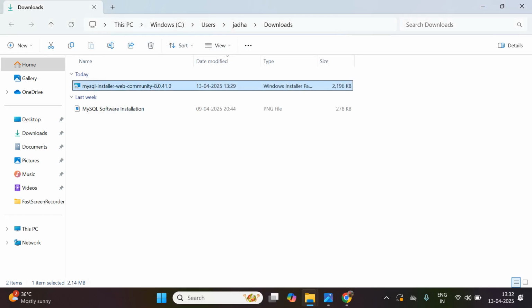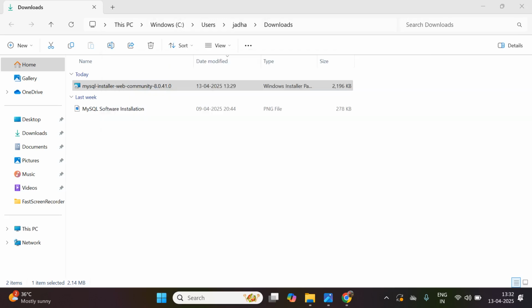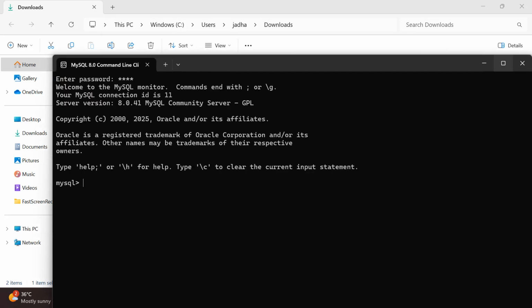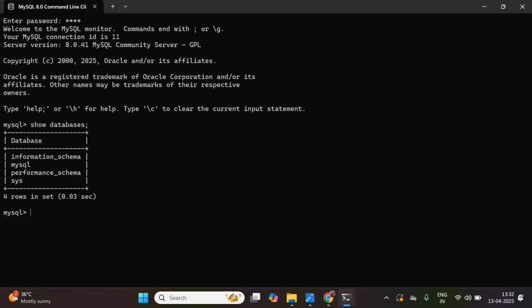Then simply go to the Windows button and type MySQL. This is the MySQL command line. Give the password as root. You will be able to see the MySQL prompt coming there. Then we are just going to say show databases, ending with a semicolon. Whatever databases are available there, you are able to see.